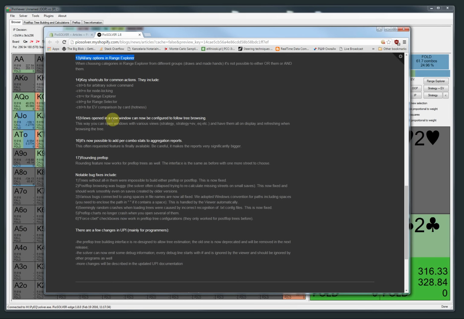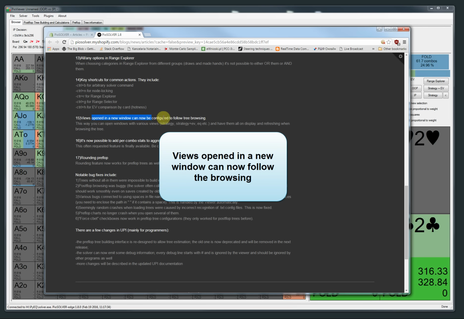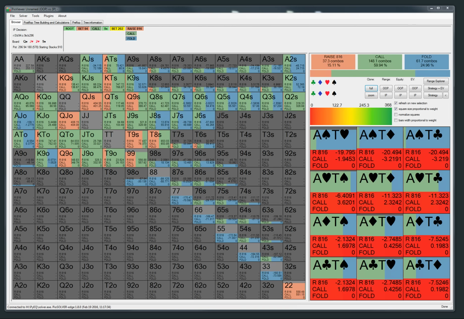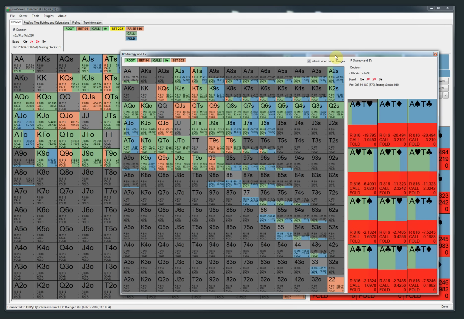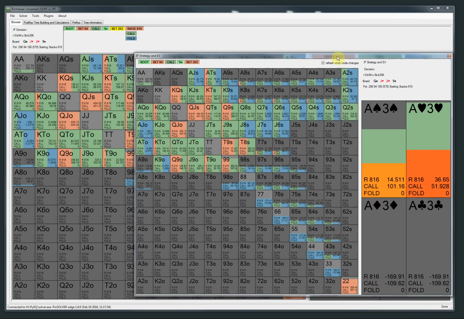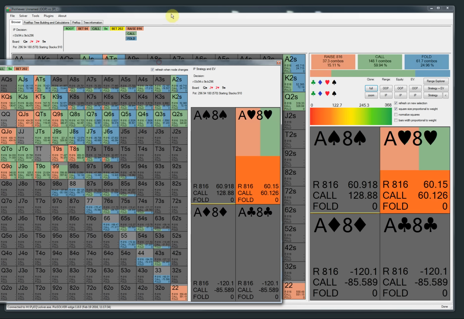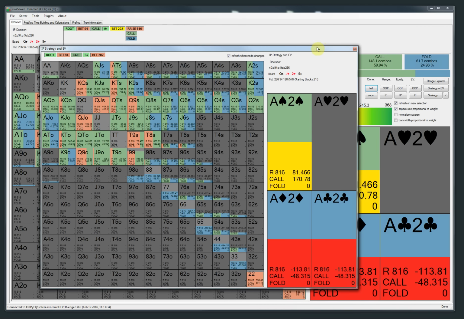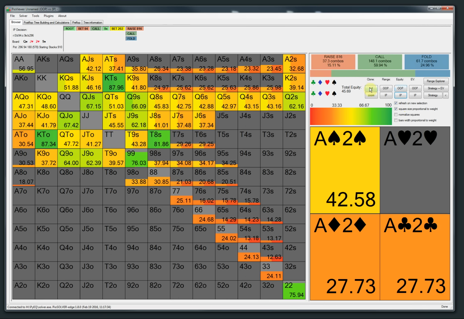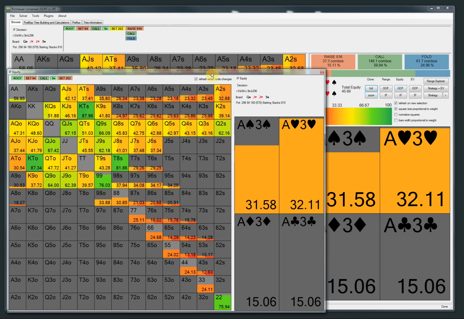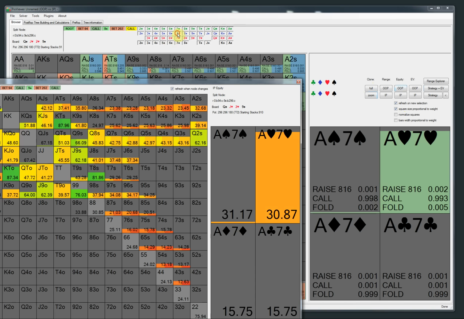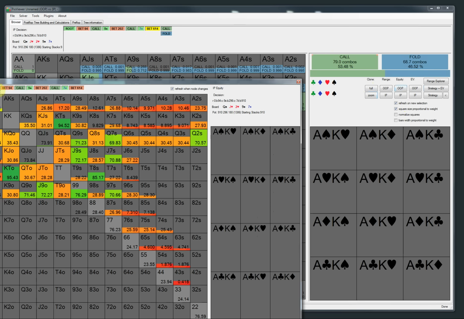Then there is views open in a new window can now be configured to follow tree browsing. So there is this feature where you can open a view in a separate window, and what you can do now is to check this, and it's going to follow what you do when browsing. The way this is useful is because you can, for example, choose equity for IP player, open this in a separate window, check this, go back to strategy here, and when you go to a different node, this one is going to refresh as well.